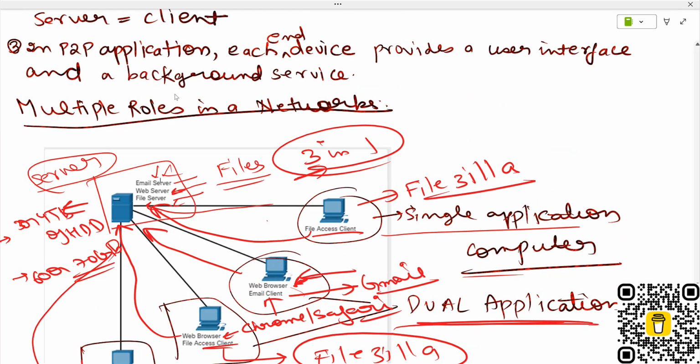So what is the advantage? The advantage is that you are saving your cost, right? You are running three in one. Okay. But what is the biggest downside? The biggest downside is that let's suppose you have a cyber security attack on your web server. Okay, that is going to compromise all of your other services as well, like the file server and email server as well, right? So that is the biggest disadvantage.